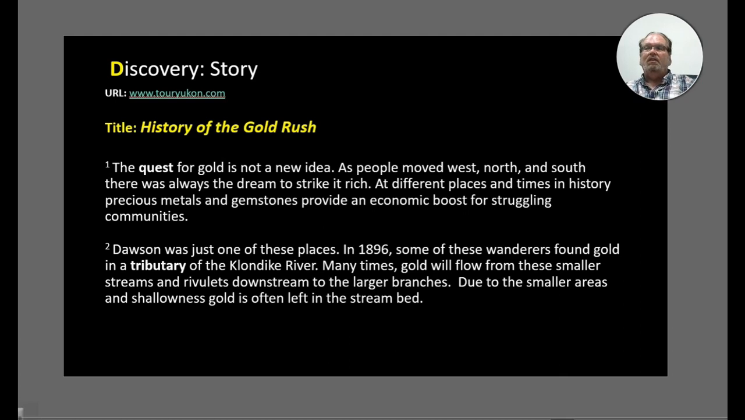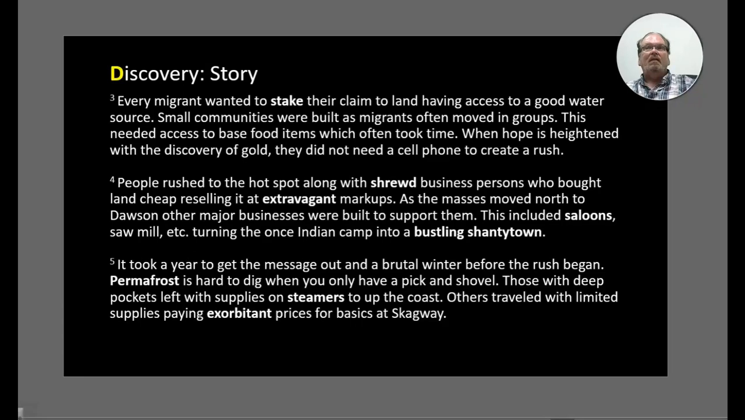In 1896, some of these wanderers found gold in a tributary of the Klondike River. Many times gold will flow from these smaller streams and rivulets downstream to the larger branches. Due to the smaller areas and shallowness, gold is often left in the stream bed. Every migrant wanted a stake, their claim to land having access to good water source.